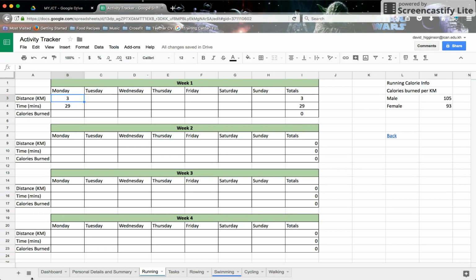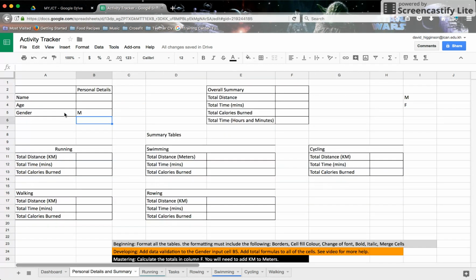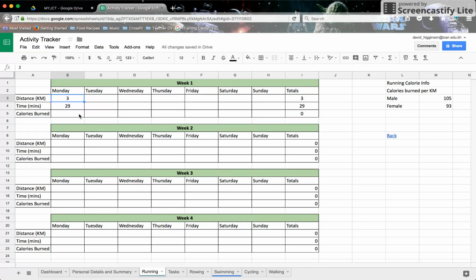I've done it for this one and not the other tabs, just to show you how to use an if statement to calculate this. It's actually going to retrieve a value from this cell in the personal details and summary tab. Obviously, M's for male. So we go back to our running tab here, and let's go ahead and put in our if statement. So equals if, open bracket.